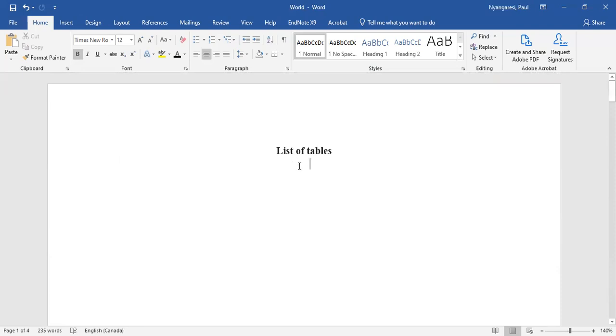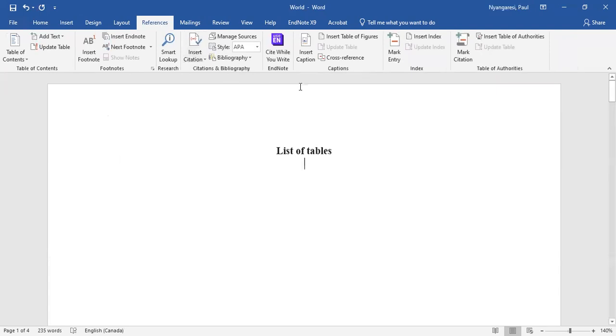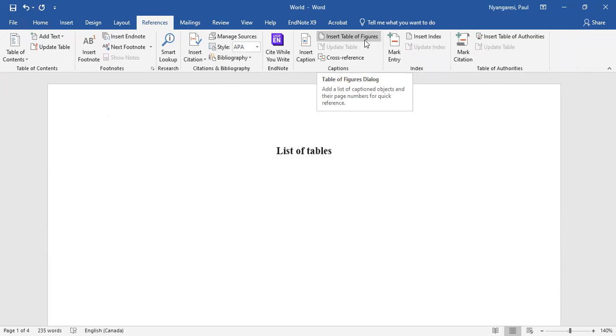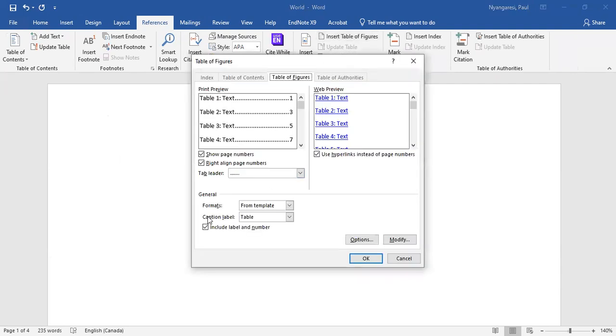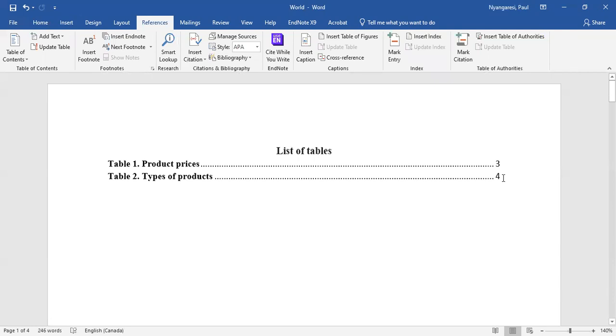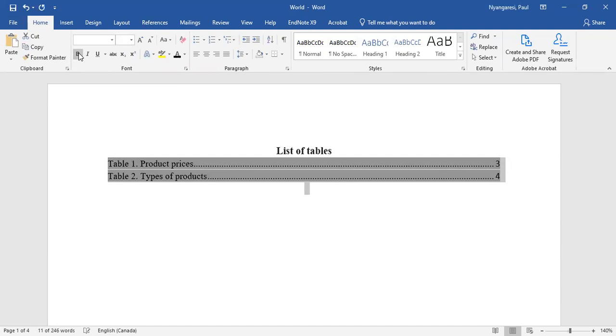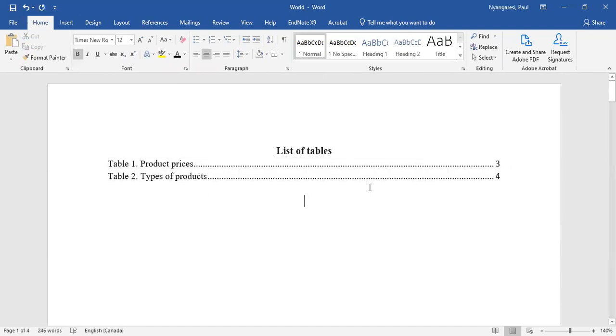So on the list of tables, on this part, just enter. Then you go back to references. And then now, instead of insert caption, you go here on insert table of figures. So here we are going to insert list of tables. So you just click on insert, and then you go down here, you see caption label table. So this table we are inserting, then you say OK, it will just insert all your tables that you had already put the captions. That's what we have. It inserts automatically along with the pages.